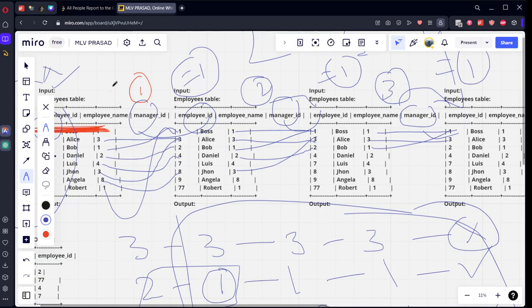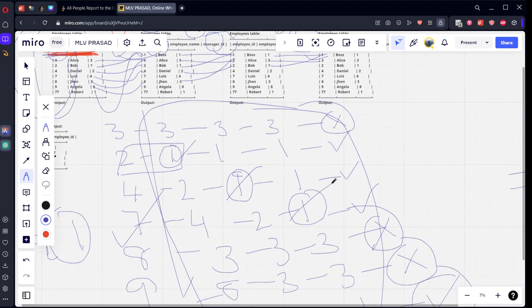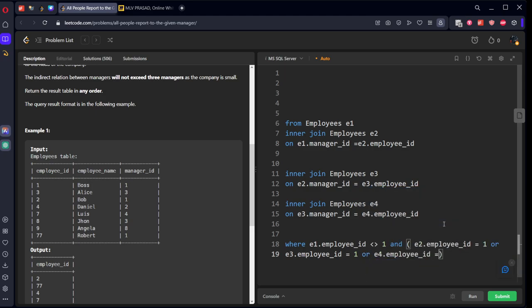Now what we want is only the employee id from the employee table such that it should not be 1, and in its connections, any one of e2, e3, e4 should be 1. So let's keep the where condition, where e1 dot employee id not equal to 1 and e2 dot employee id equal to 1 or e3 dot employee id equal to 1 or e4 dot employee id equal to 1. Okay, we have taken that. Now select the e1 dot employee id as employee id.